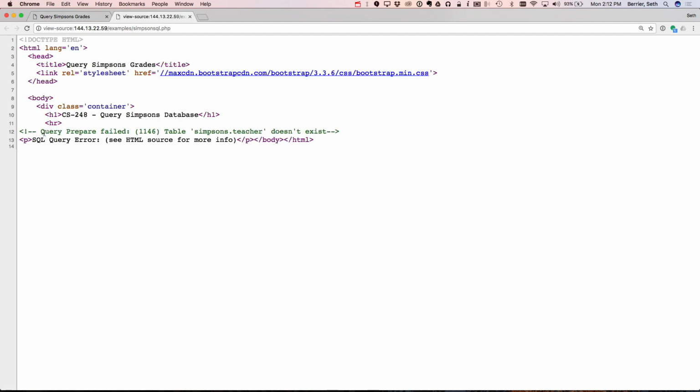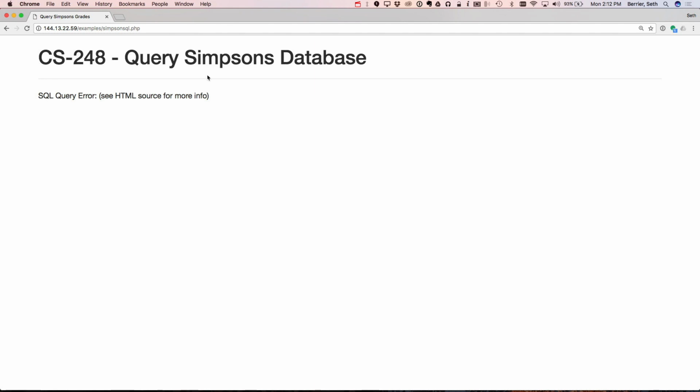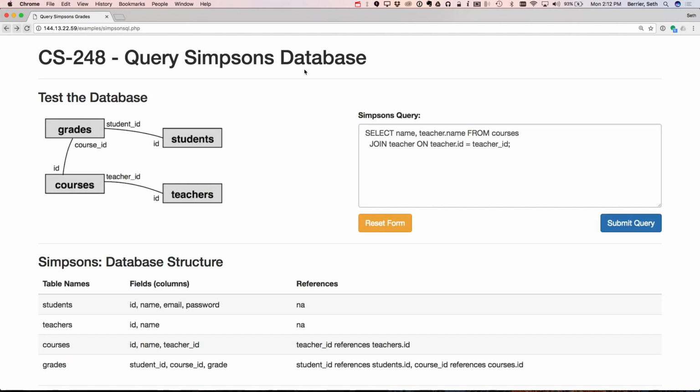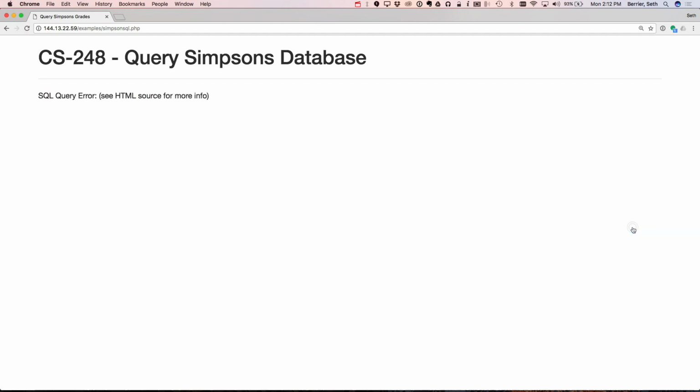You'll see there's a comment that tells you what's wrong. Basically, it says simpsons.teacher doesn't exist. And this is that case here where they named everything plural and I didn't. So let's go back and do that. It's going to need to be teachers.name and teachers.id. And it is still just teacher_ID, not plural, on here. And then we need to change this to teachers as well. I think there's still one other error in here, but let's see what we get.